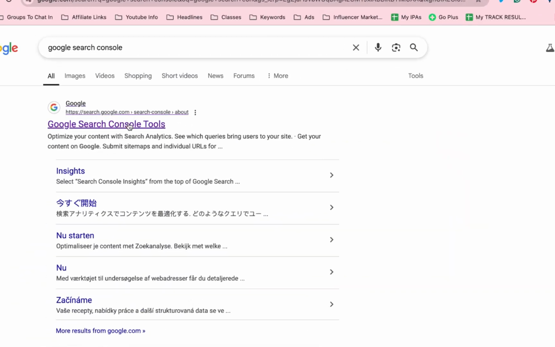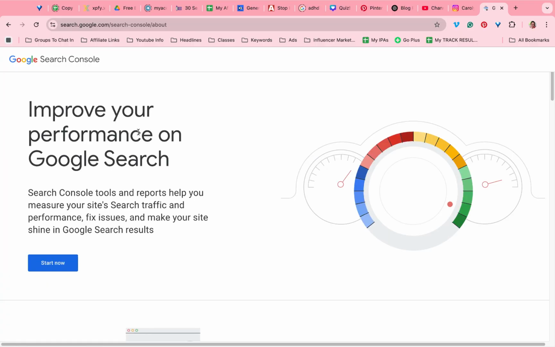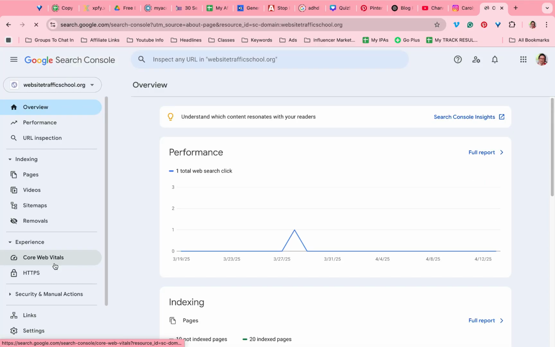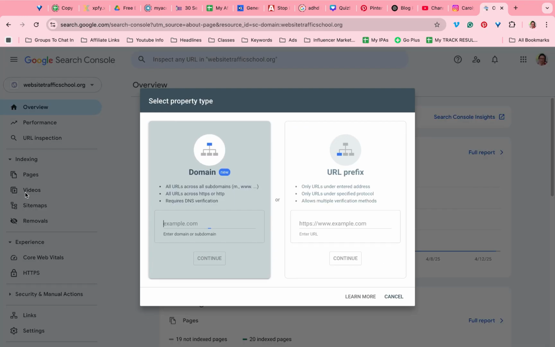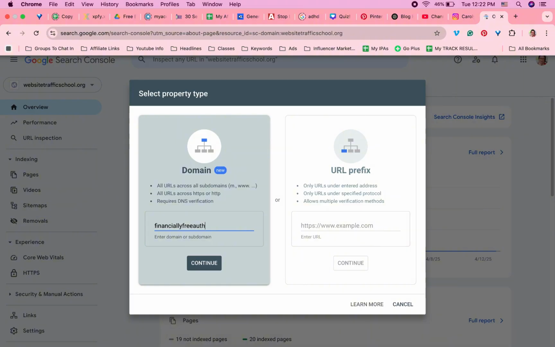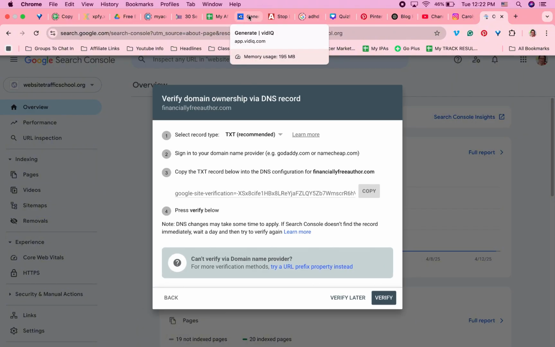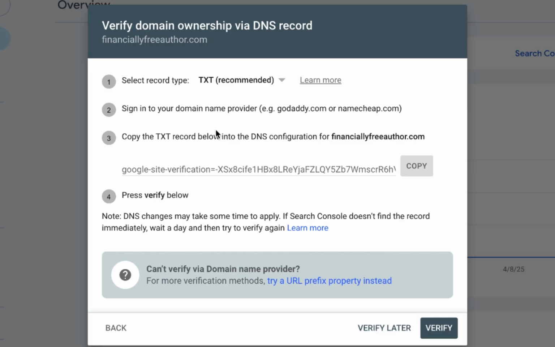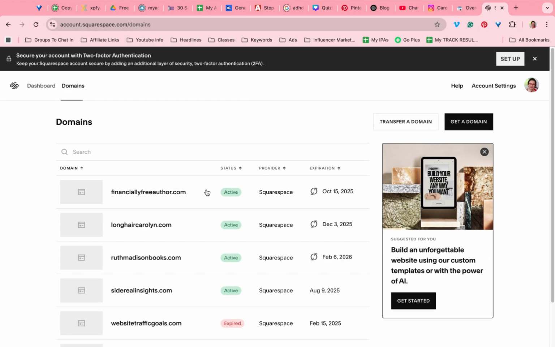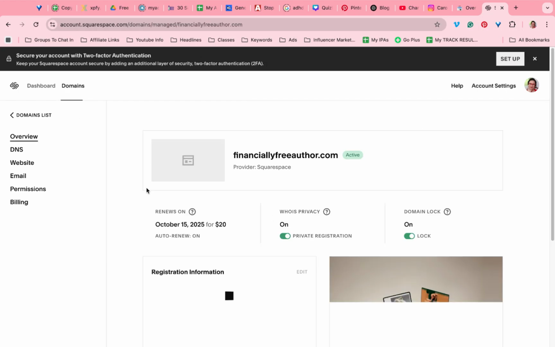Google Search Console is going to be your new best friend. So you just click Start Now, and I already have it set up for this website, but let me show you adding a new website. So I'm typing in the domain name here, and then it's going to give me a record to use to verify. So I'm going to go over to where my domain lives, where I purchased it, which is Squarespace Domains.